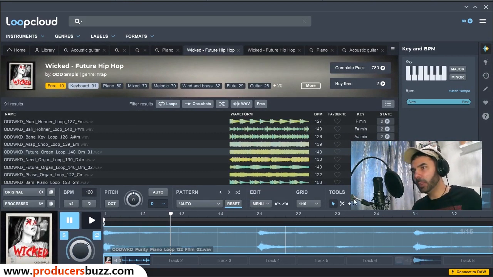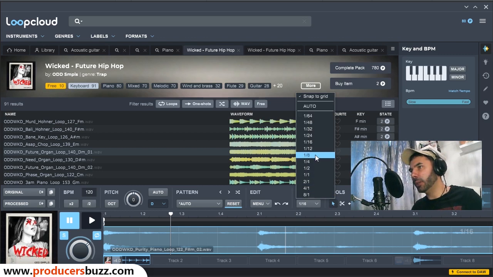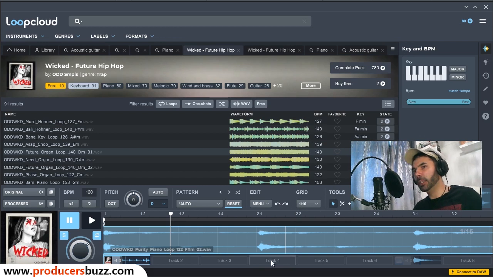Really simple. The next thing is the grid. You can set your loops to meet the grid. So if you're working with 1/8, 1/16, whatever you guys are working with, really simple. Usually you'd be working with 16 or 8. I like to work with 1/16. Most producers work with 1/16. And let's keep going. So we're going to be looking at the edit tools.